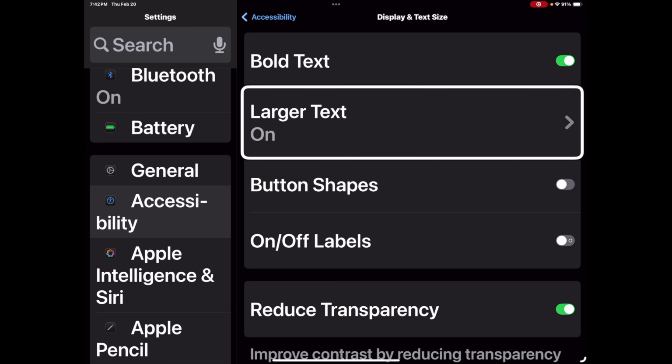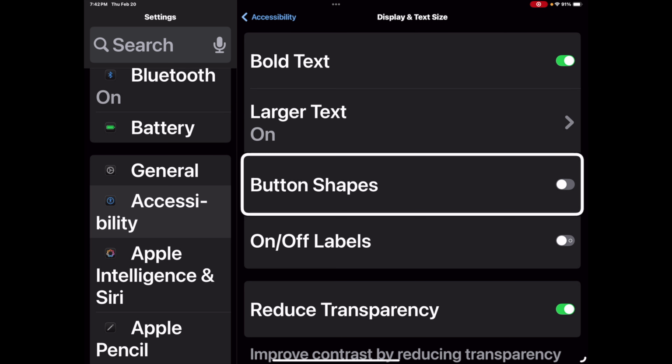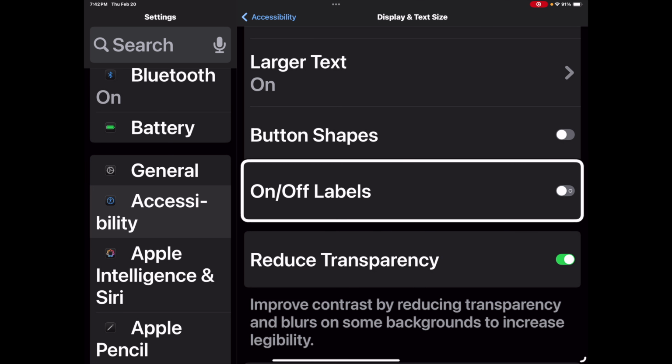Larger text on button. We can go in and we can turn the larger text on that we already have turned on, and we can adjust the text size here. Is another place you can do that. Button shapes switch button off. You can change the button shapes. I leave that off. You may choose to put that on. On/off labels switch button off.